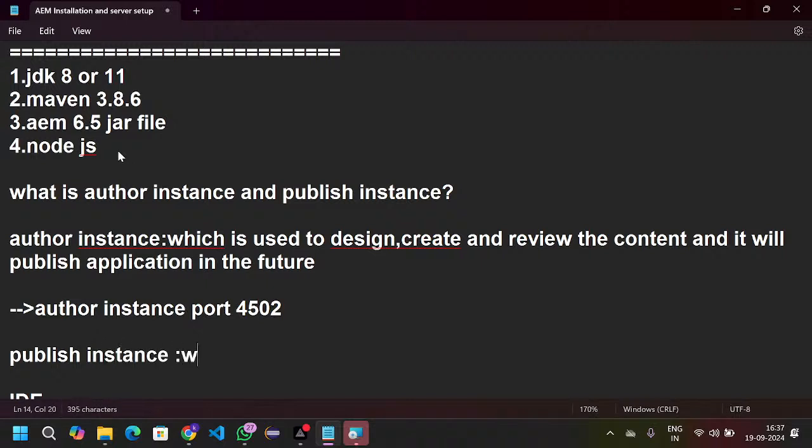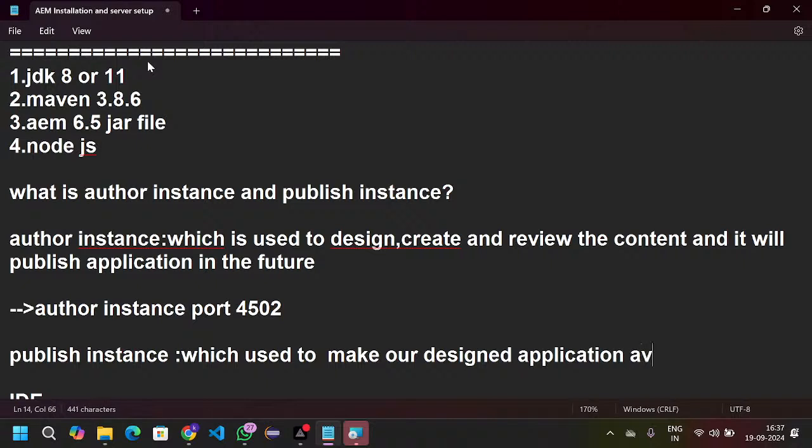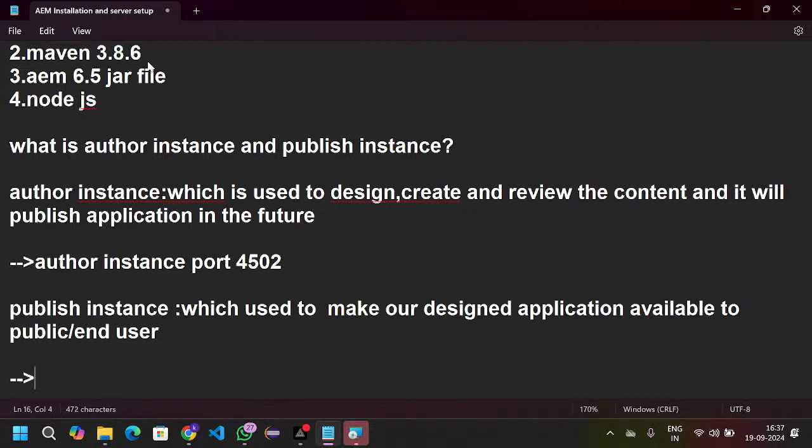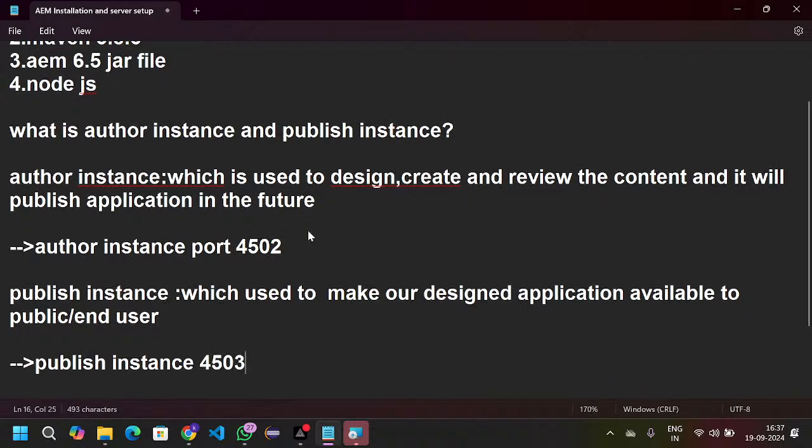Similarly, the publish instance is used to make our designed application available to the public, or end user. Public or end user, anything is fine. The publish instance port number is 4503. This is a regular question.